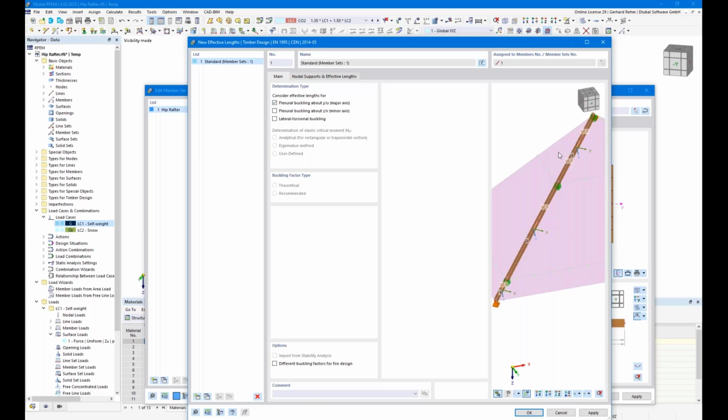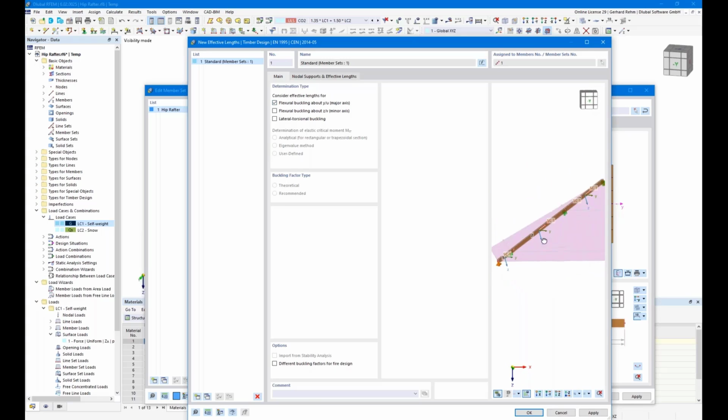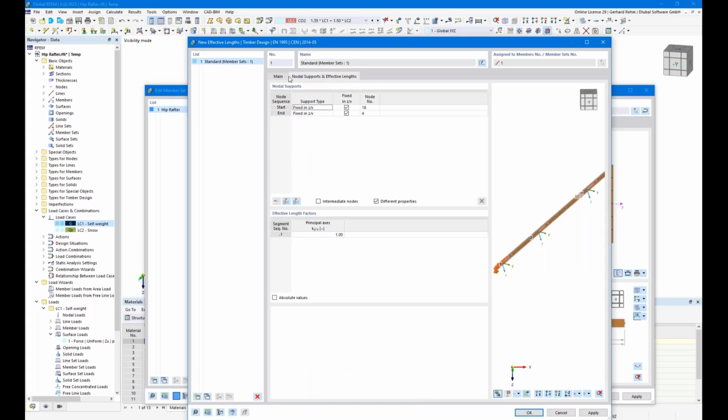For Y-axis, okay, when you think about the normal forces are really small, I can imagine buckling around Y-axis is also not a big deal, but let's define the parameters for it to show you how it works. Okay. So in this tab, you see we have the support types, and we have one support on start and one on the end. This is the default setting. But of course, we have these intermediate nodes.